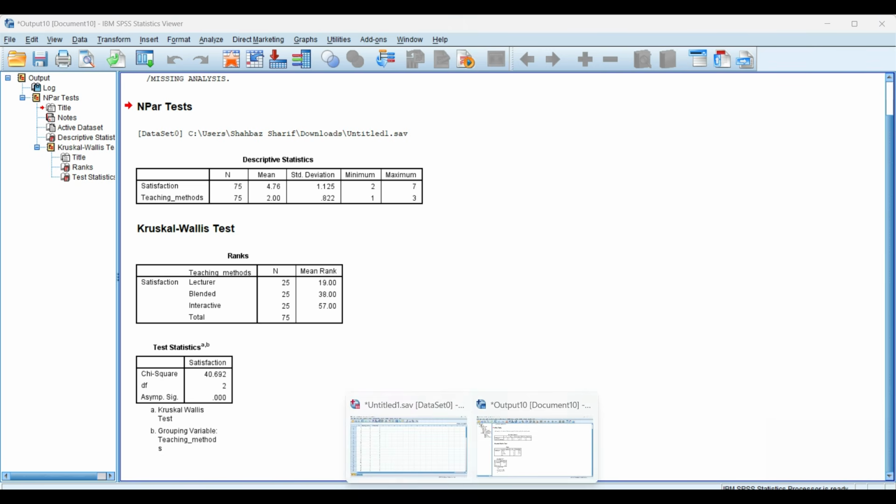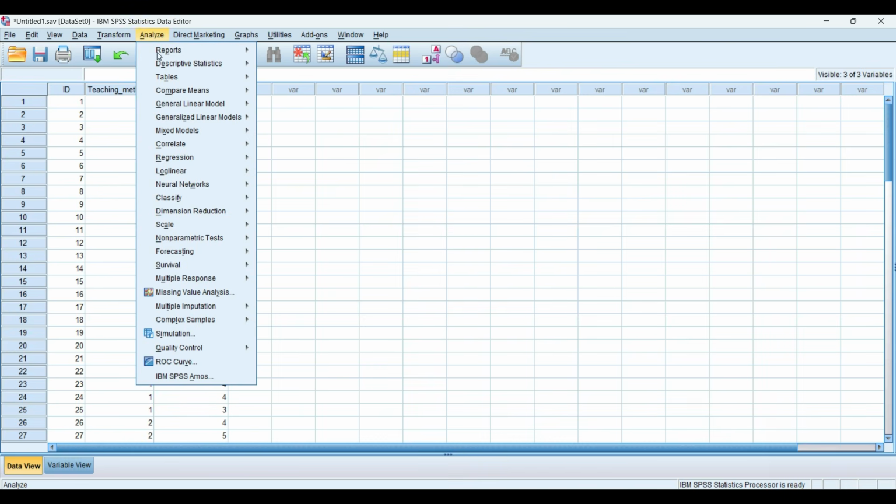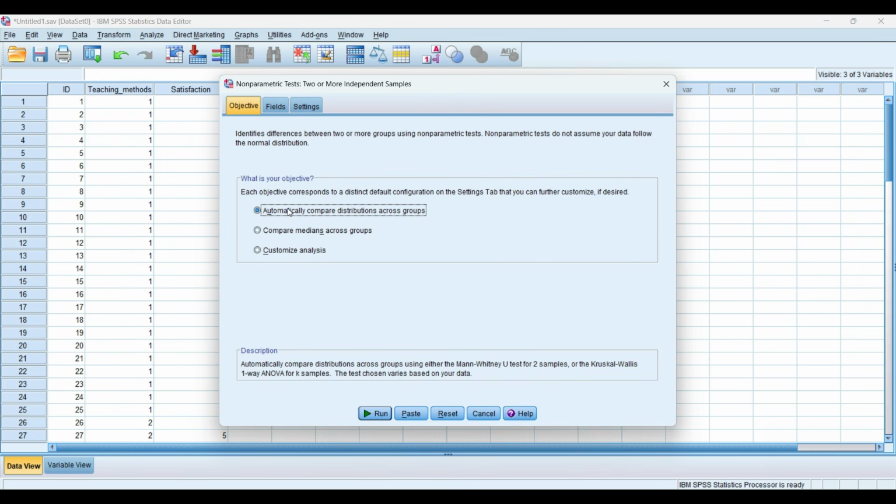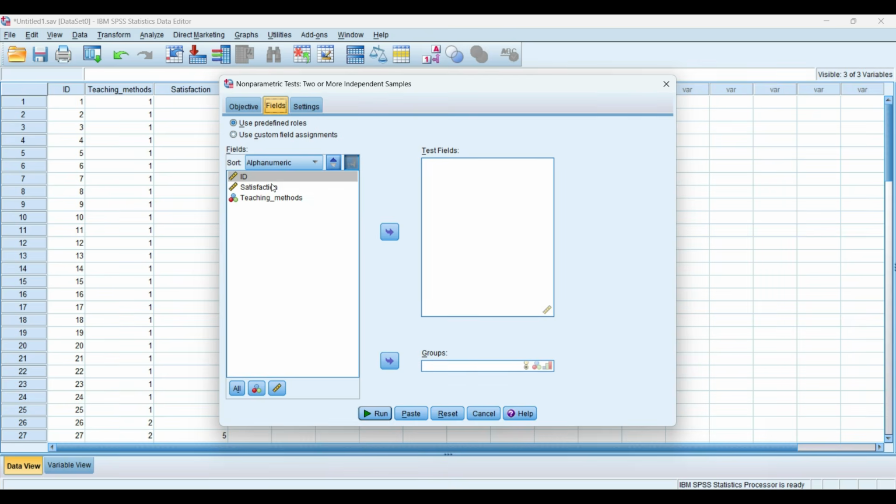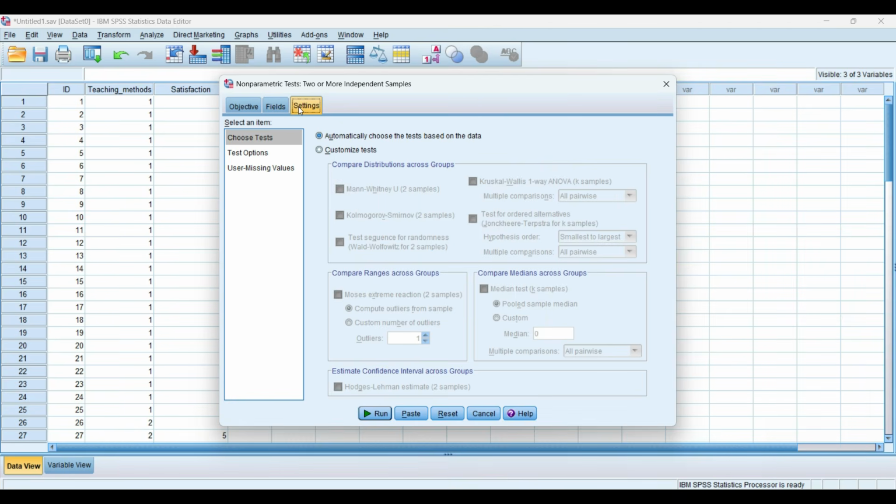So we come back to our data set and click on Analyze, then Non-parametric Tests, and then Independent Samples. So it automatically compares distribution across groups. This is the default, so we choose it and we go to Fields, where we put the continuous variable into Test Fields and the independent grouping variable in Groups, teaching methods. Next we go to Settings. Automatically choose the test based on the data? No, because we need the Kruskal Wallis test. So we will click on Customize tests and we select Kruskal Wallis test.